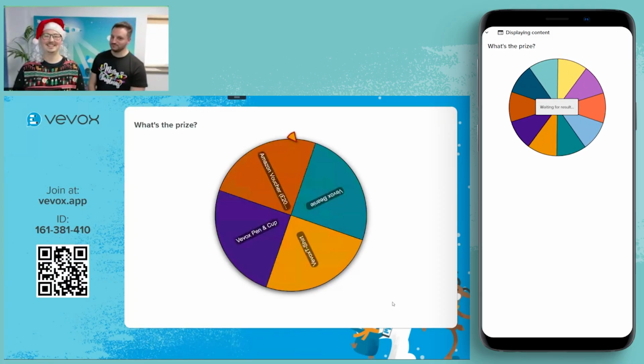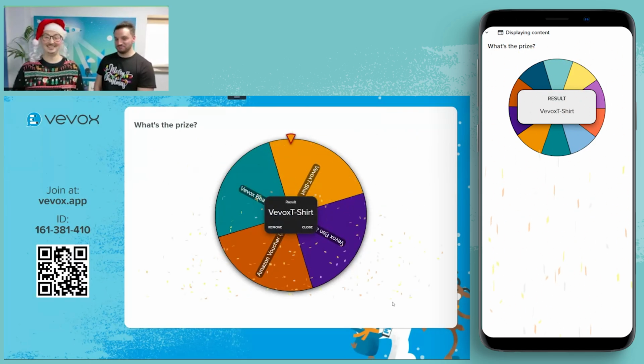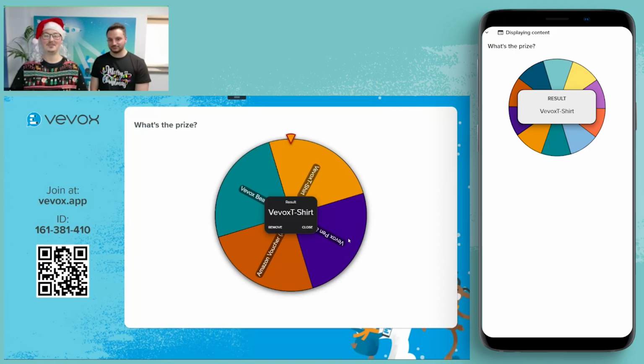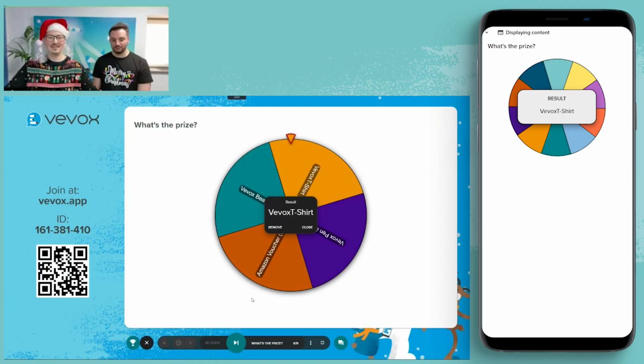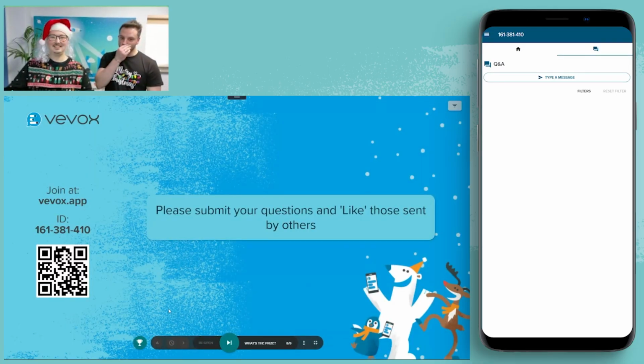Moment of truth. A Vevox t-shirt. Well, not a bad prize. That's a good one. I mean, there's a few good ones on there. The pen and stuff like that would have been good as well. But the t-shirt, that's a nice prize. So congratulations on winning your prize there, Helen. We're going to email you, contact you after today, and get that all sorted out for you. Fantastic. I hope you enjoyed that, guys, and thank you for getting involved on those bits.